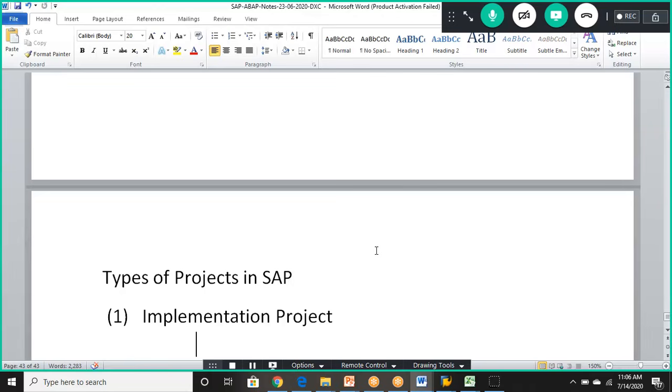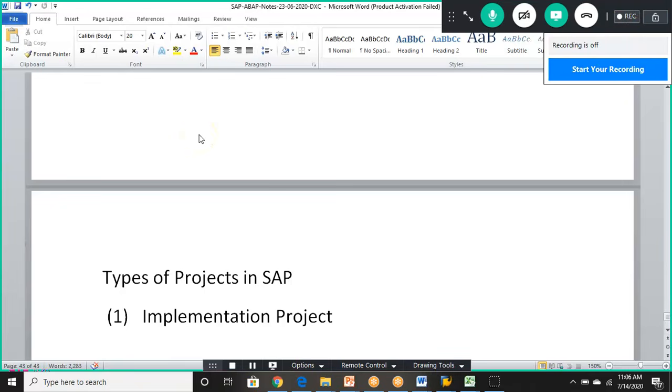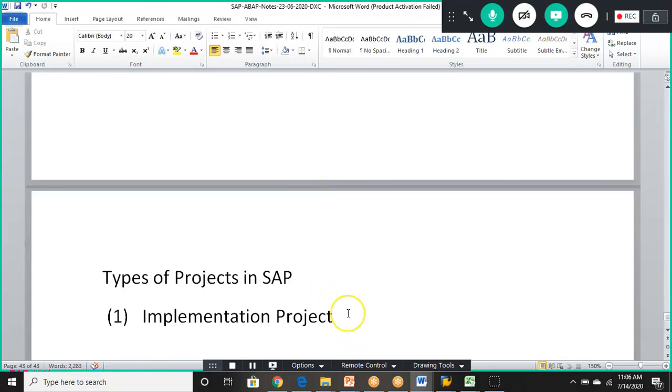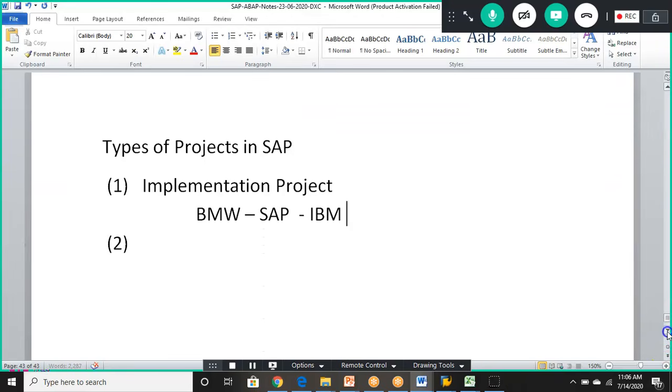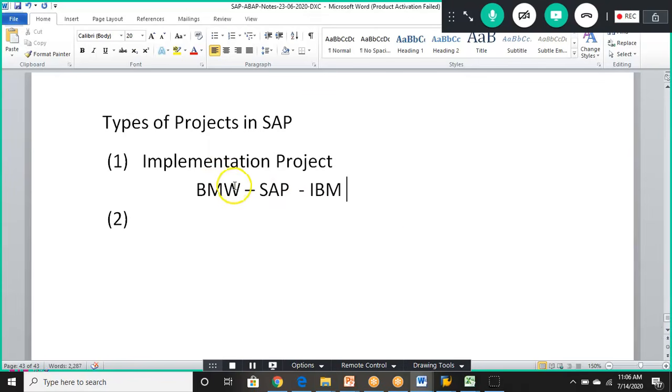In the types of projects, we have the implementation project. I'm taking an example: let's say BMW is implementing SAP, and for BMW we are implementing SAP from IBM. So IBM is a software company who is actually implementing SAP for BMW. BMW is a product manufacturing company, and IBM is a software company who actually deploys SAP.